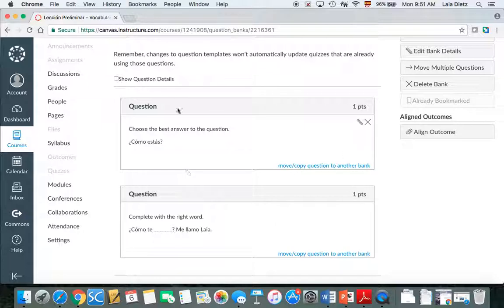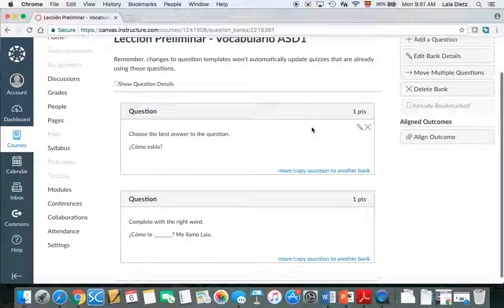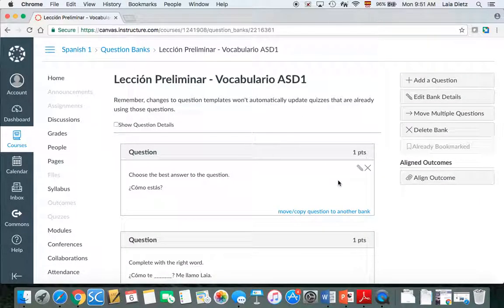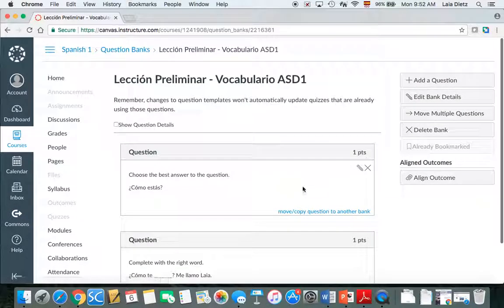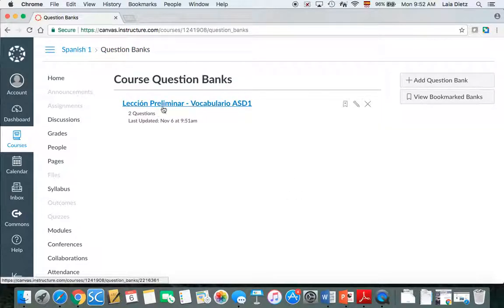So you would continue adding questions depending on the type of questions you want to test. Usually I have a variety of questions so it's not too boring, and they don't always just fill in the blank, or multiple blanks if you want to enter a text and then have them fill in verbs. So it's completely up to you, and you can use the quizzes that they give you. So these would be word bank, course question banks.